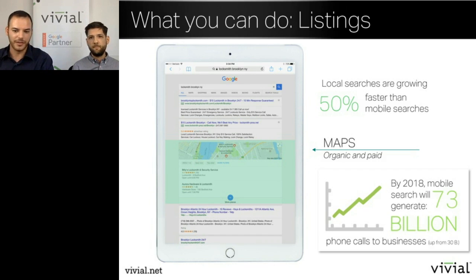Yeah, and just to call out how important this is, local search is actually growing 50% faster than mobile searches. And just to give you an idea of how much that is, mobile searches have overtaken desktop searches. So more people are searching on their phones than on their computers. And local searches, both on phone and on computer, are growing faster than mobile searching. So it's absolutely enormous. And by 2018, there's going to be 73 billion phone calls generated to businesses from local searches.